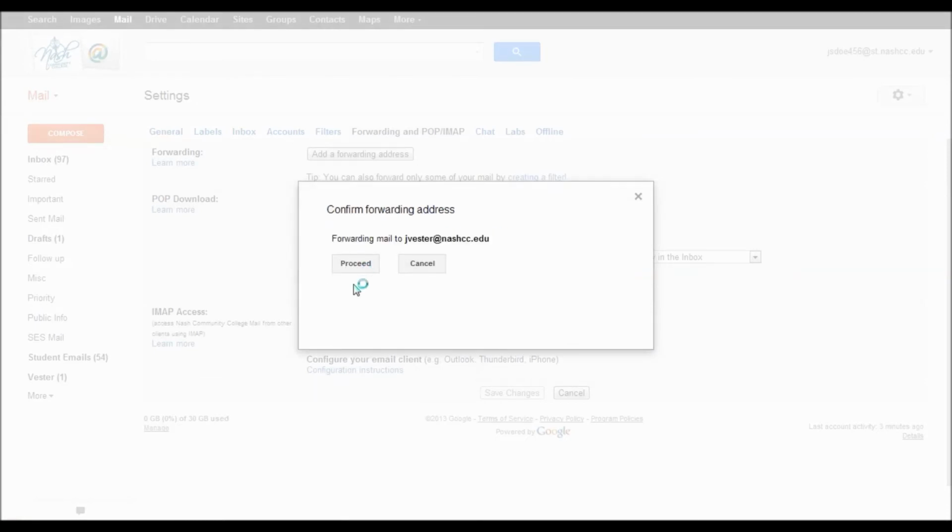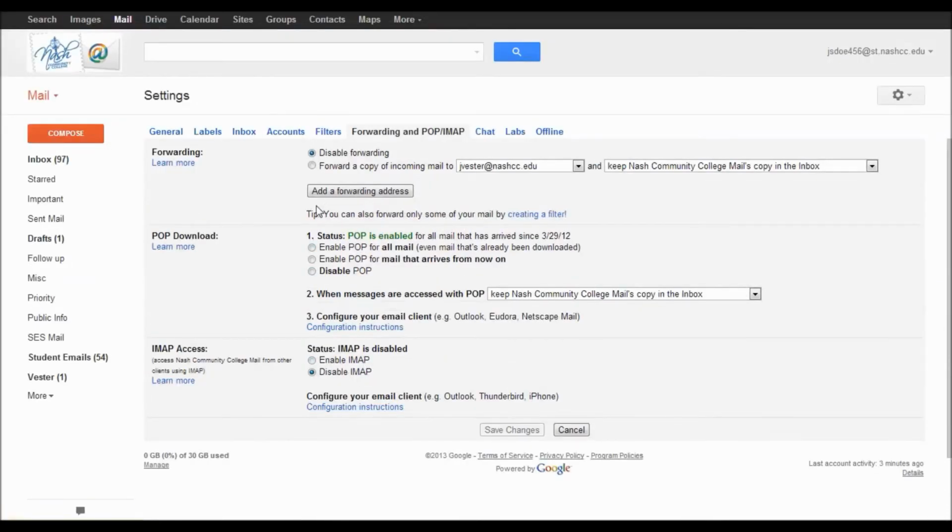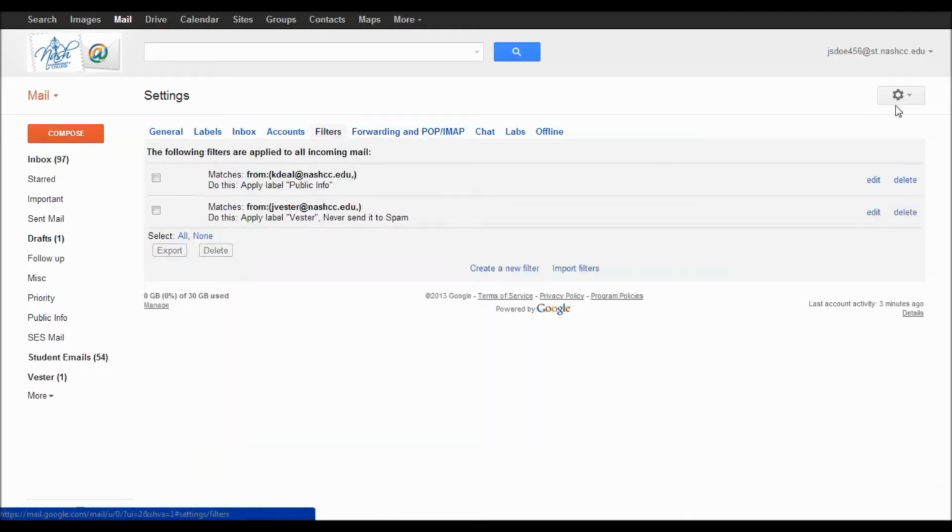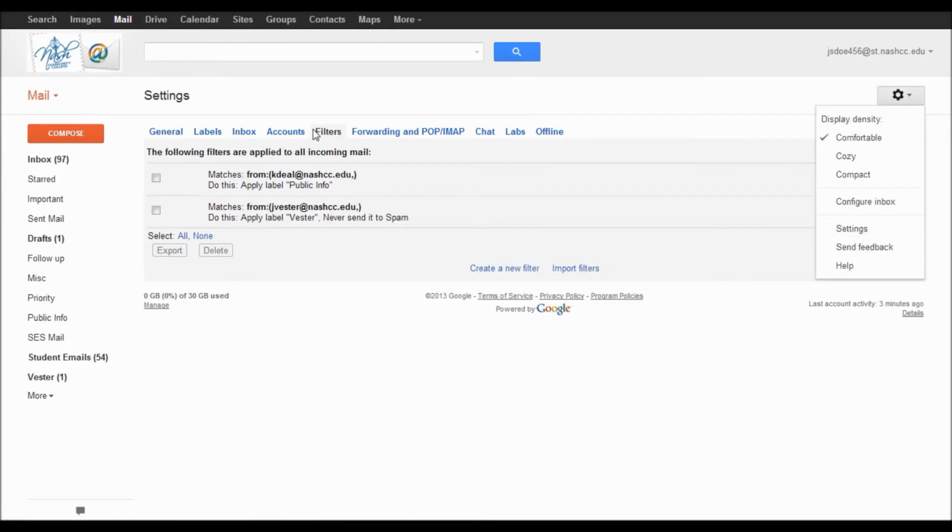And I'm going to confirm, yes, that's the address that I want, because now what we're going to do is make a new filter and have it, when a message arrives, be sent to this address. I'm going to come to Filters, and I arrived at that by going to the gearbox and choosing Settings. I'm going to choose Filters now, and I'm going to create a new filter.